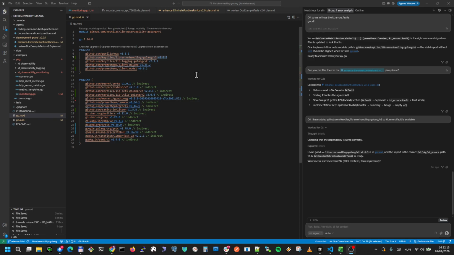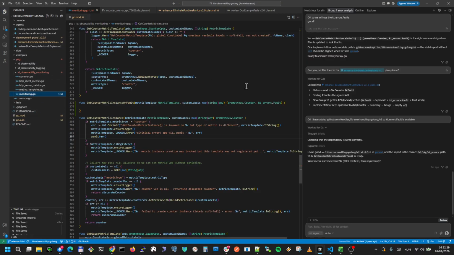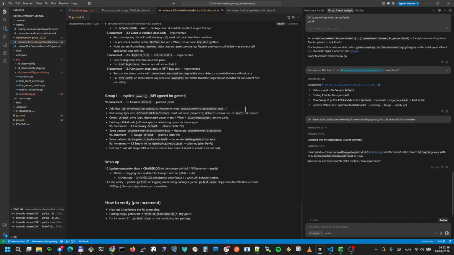So, I have added the error handling library as a dependency. It's here and I told the agent that it's here, so everything looks good. Of course, now we have red problems because this method is still invalid, but we should have the plan crafted here, and this says that this is the time to start to work with it.